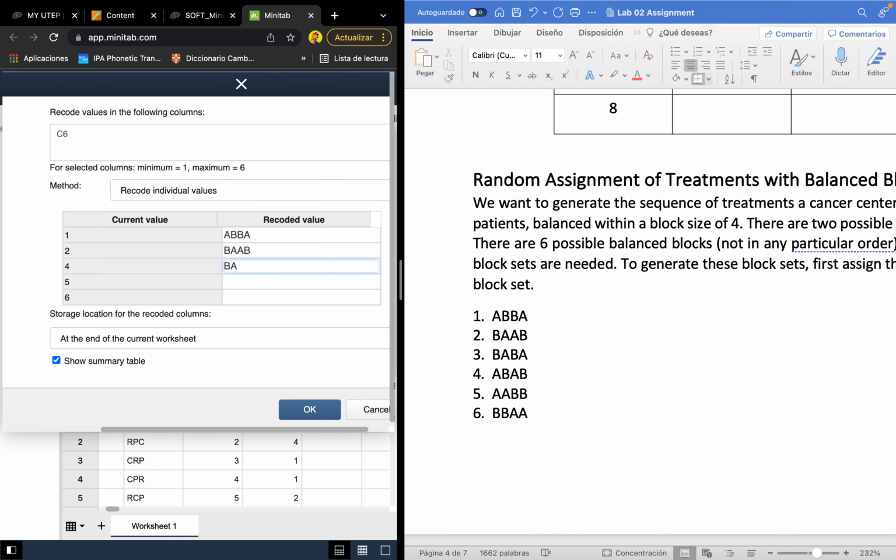B, A, B, A, A, B, A, B. And 1, 2, 4. Oh, I'm sorry. Notice here something interesting happens, all right? We only have the numbers 1, 2, 4, 5, 6. We don't have the number 3. Why not? Because it didn't show up in the sample we got. In that case, don't worry about it. I only follow the pattern.